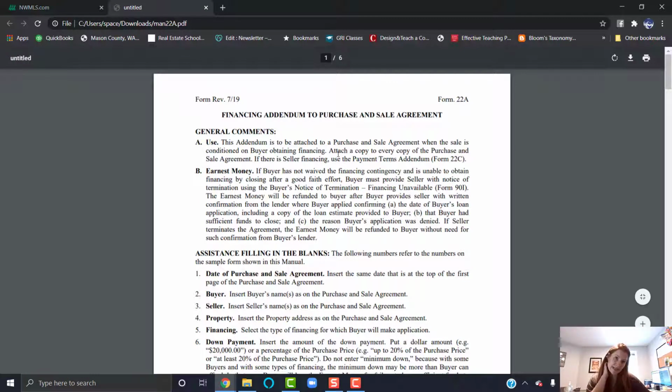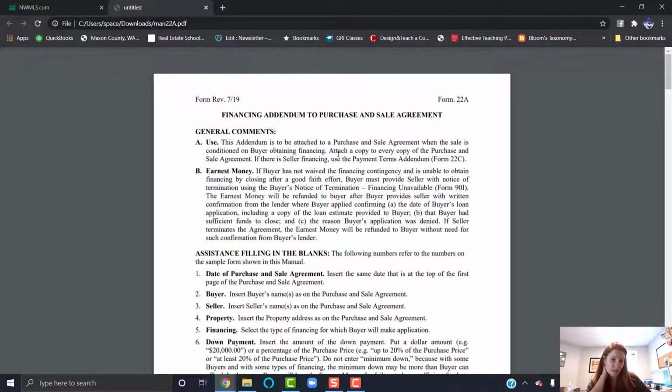Now, the 22A is the financing addendum, and this should be added if your client needs to get financing. So if they are not paying cash from their own bank account, that means that they are needing financing. Now, you don't always have to include the 22A if somebody's getting financing. This is a contingency. So that means that we want to include the 22A if they could not follow through with the sale if they don't get financing.